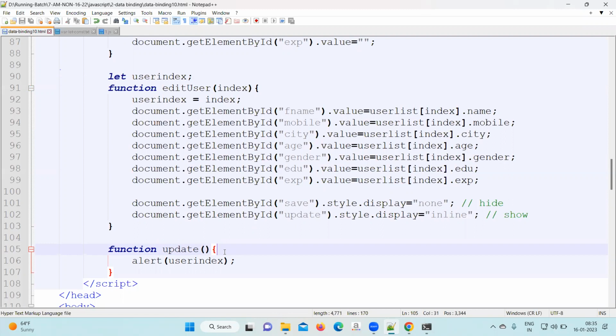Now let userIndex, we have created. So is this local or global? Does this variable become local or global? It is outside of the function, so it's not local. It becomes global. Then where all can we access it?